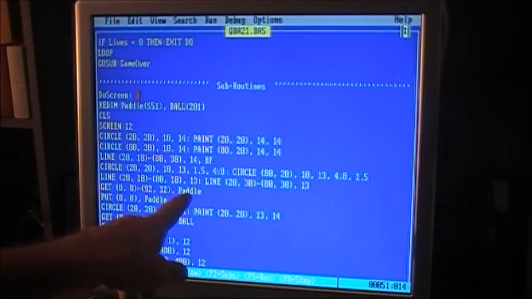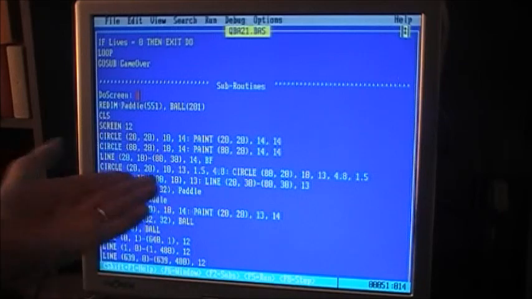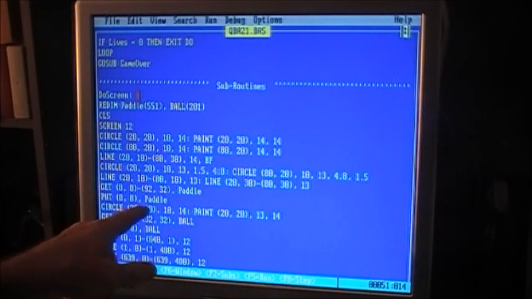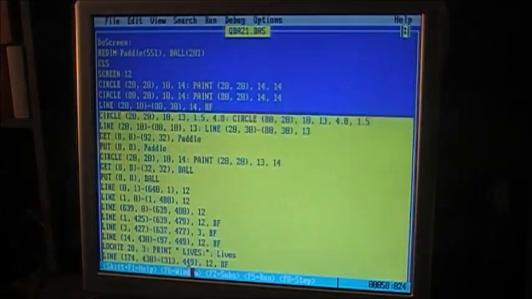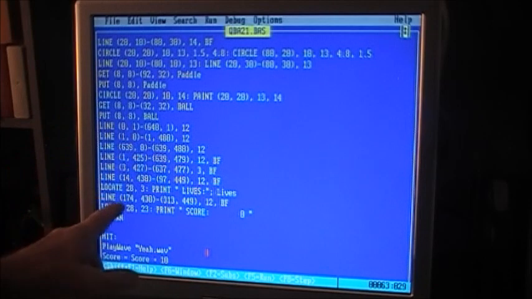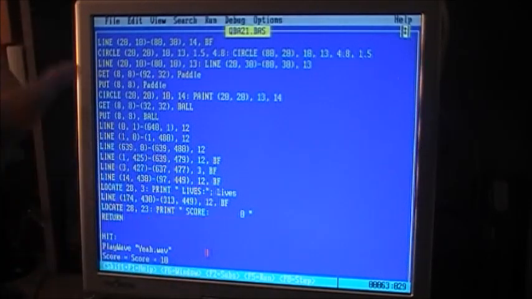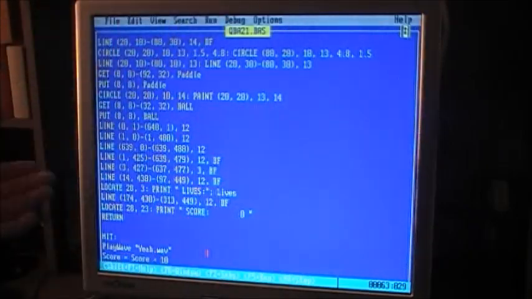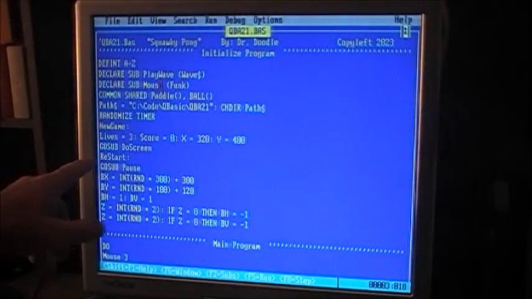Here we get paddle. That's where we get the image of the paddle and put it into the paddle array. Put paddle to clear it out, paint, ball. You've seen all this sort of stuff before. We're just building our images, saving into arrays, and here we locate and print lives and score, all that stuff. It's basically just doing the screen, hence the name of the routine. Do a screen. So back up here.